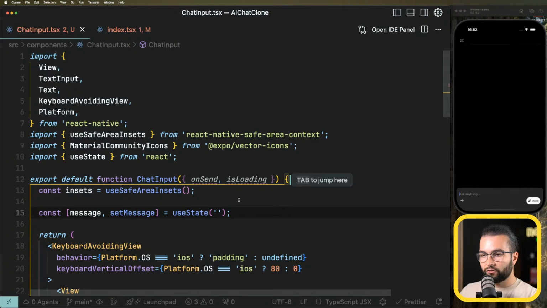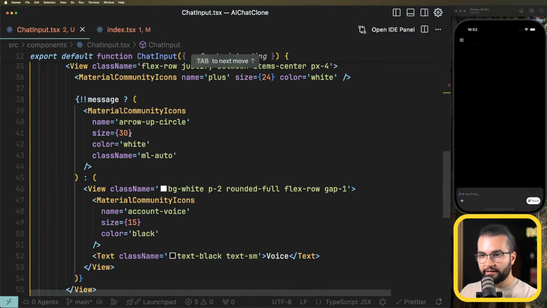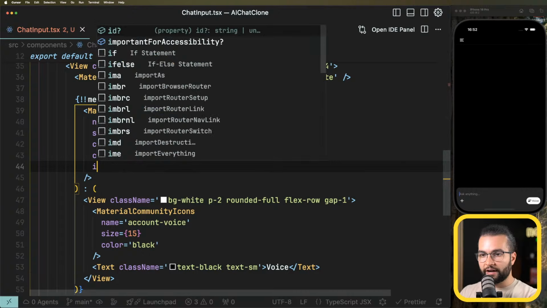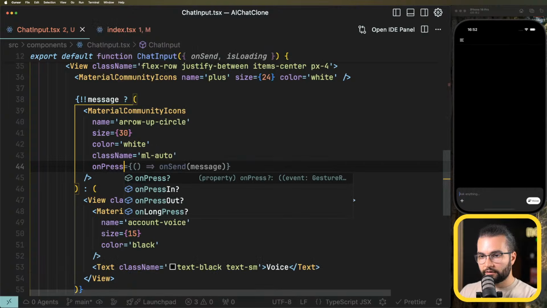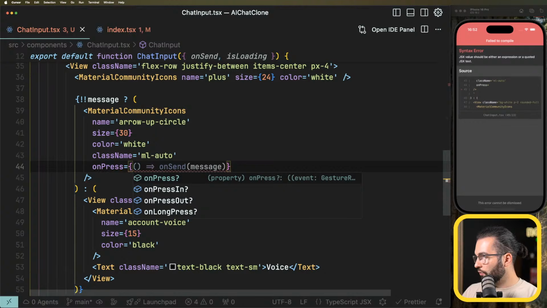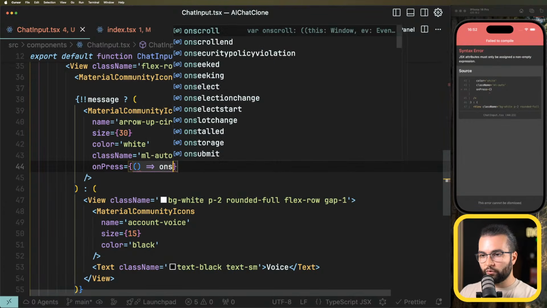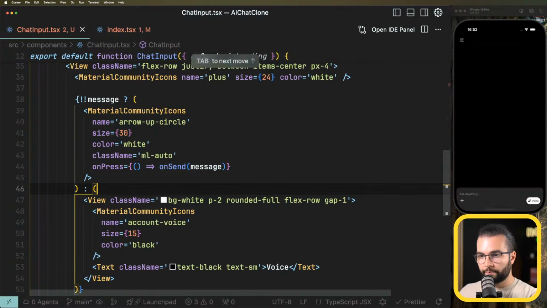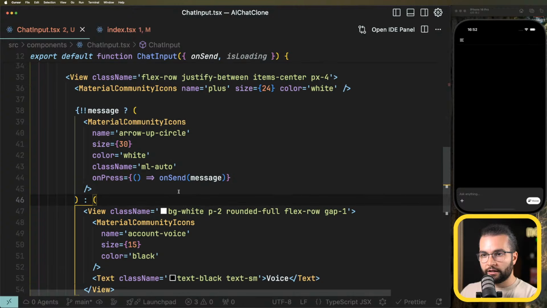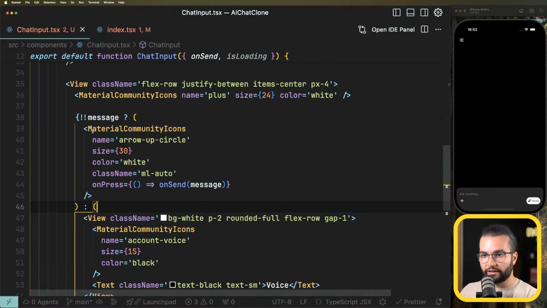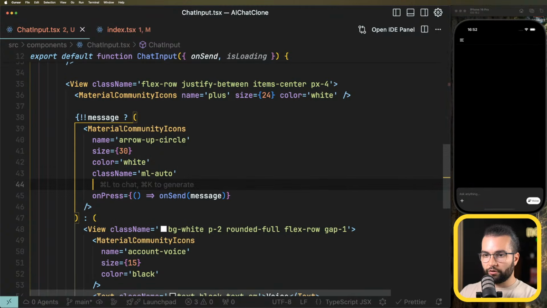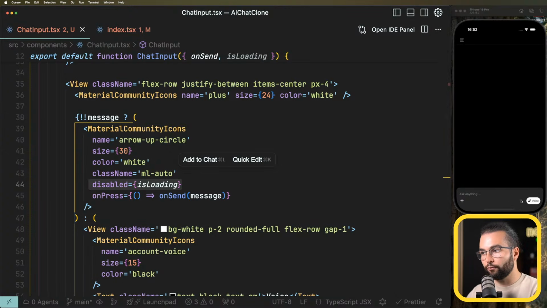The onSend will be used when we press the arrow up icon. So here in the icon we can do onPress. We're going to call onSend with a message, right, Lucas? Yeah, for now only a message. And with a loading, we are going to disable this icon. Can we do that? Disabled, if we are loading. This will prevent us from clicking multiple times.